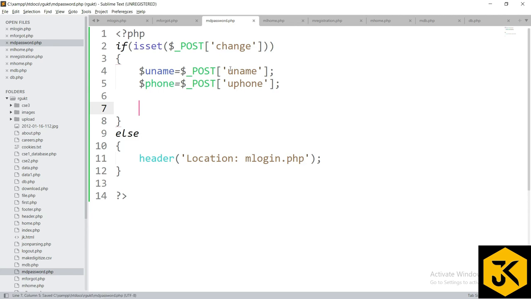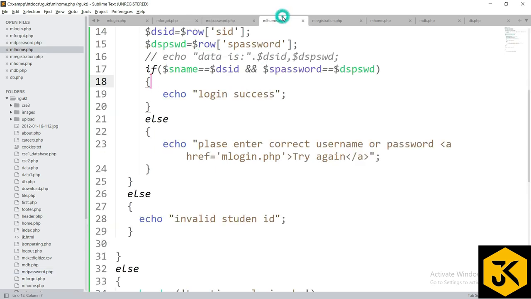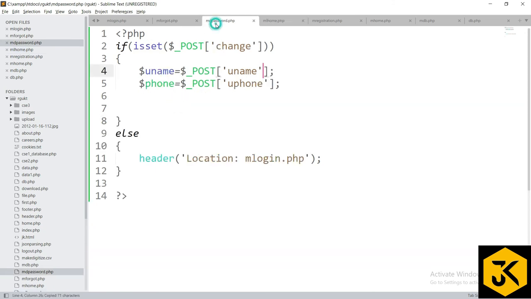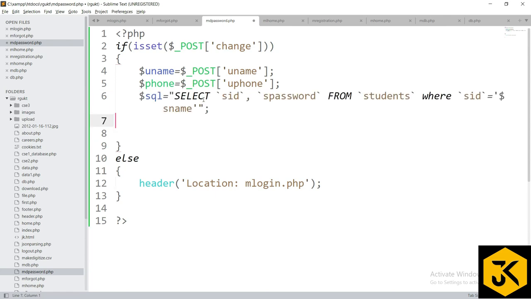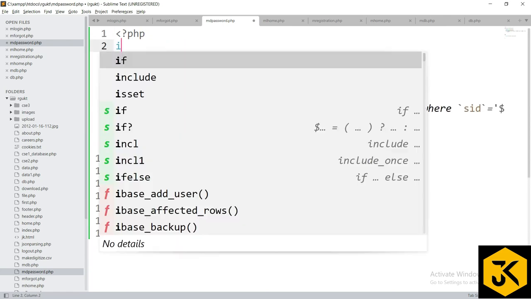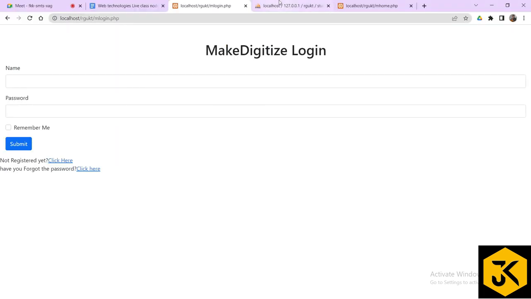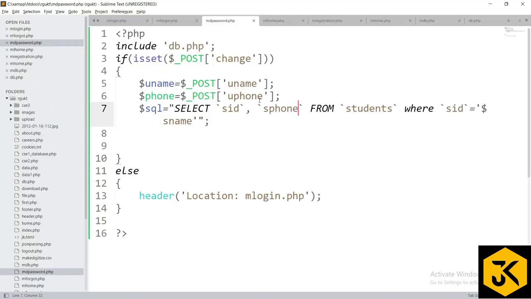So how are we going to get the data of the corresponding username? I will take it from some location. I think you know this meaning. I will copy it. But if you want to execute this SQL query, what do you require? You need to write the include function, include db.php. Very good. I think you are getting hungry, right? Fast response. So I'm trying to get select SID and the S phone. I need to get only these two.